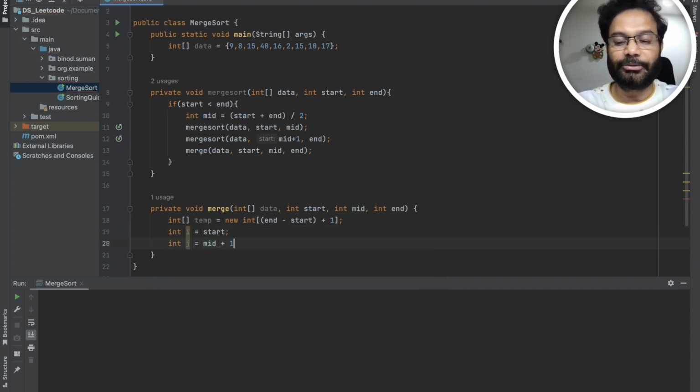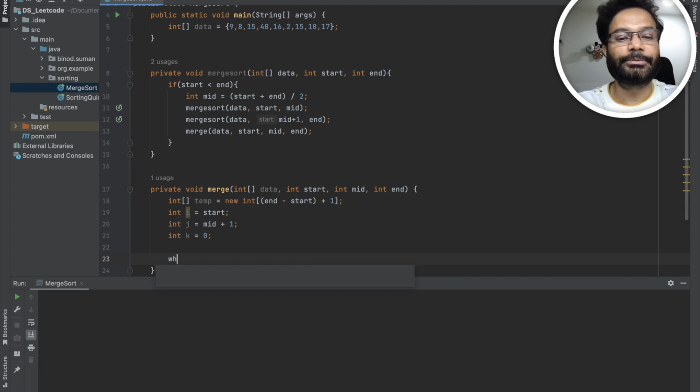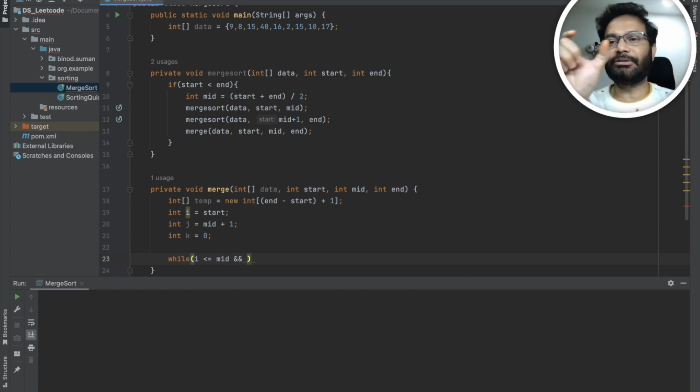And then take the first pointer I that we start from the start, take another that we start from the mid plus 1, and take one key element that we take the index for the temporary array, right? We have to do if I has not reached yet mid, right? So the first array is till the mid, I should not cross the mid, right? And second case, j should not cross the end, right?